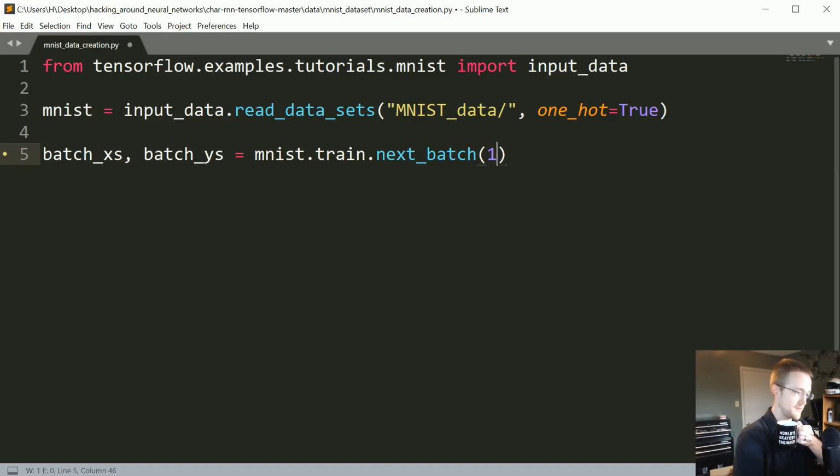Conversely, you could pass a number like that. They don't have that many, just for the record. I think it's like 40,000 and then 10 and 10 or something like that. I forget the exact numbers. But anyways, we'll just use 100.